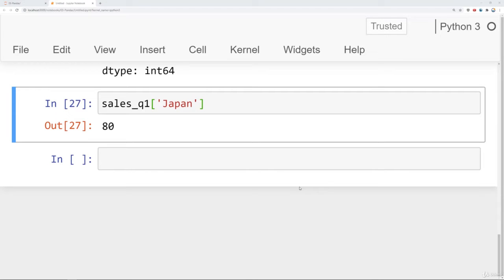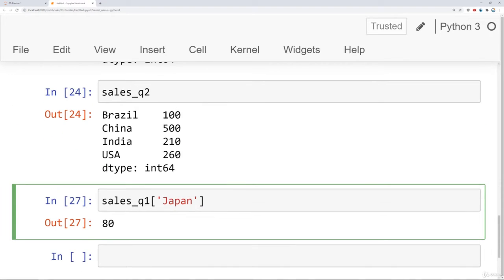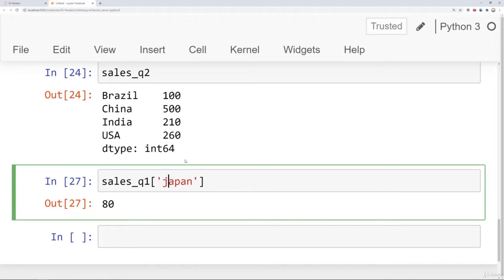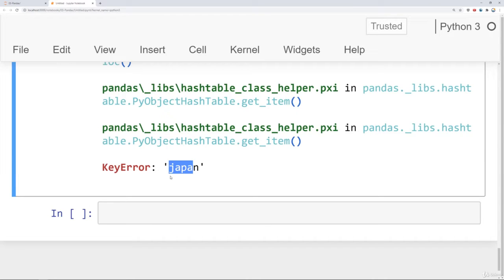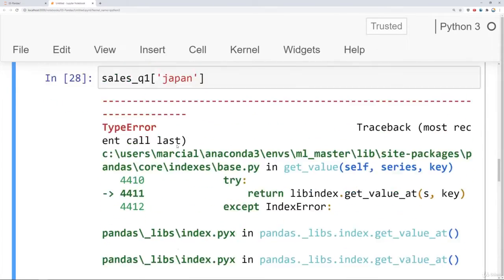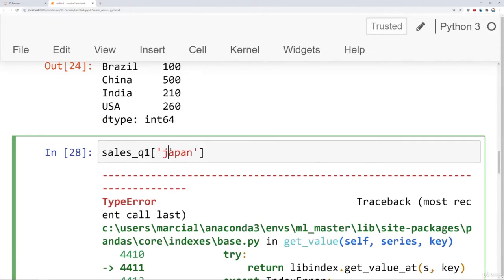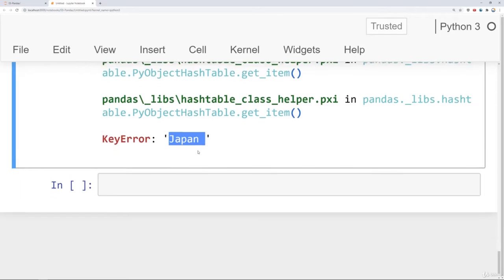Something to keep in mind, a super common mistake is accidentally passing in the wrong key here. The key has to be exactly what the key is inside the actual series. So if you were to lowercase this to japan, it's going to give a key error because it's case sensitive. You'll notice the lowercase j doesn't work, or even if you do another really common error, accidentally adding an extra space. If we say Japan with an extra space there, it'll say key error. So just keep that in mind.